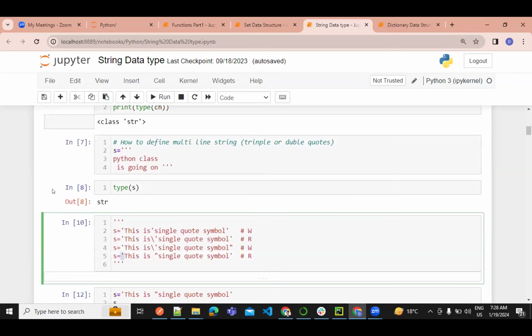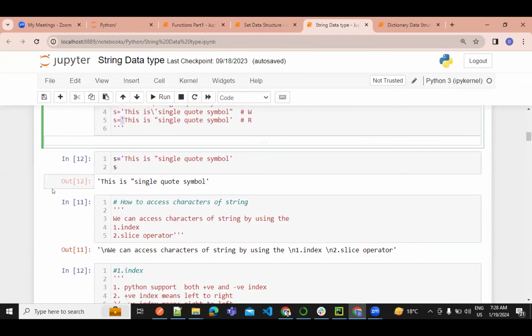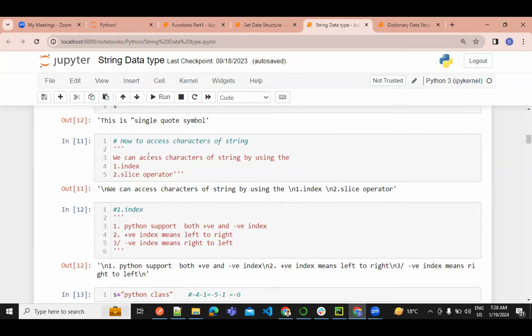Okay, perfect. So let's go ahead. How to access the string or character of the string? There are two options. One, you can use index. Another, you can use slice operators. Slice operators are the same as whatever we have done with tuple and list. Index is also the same. Not much difference.